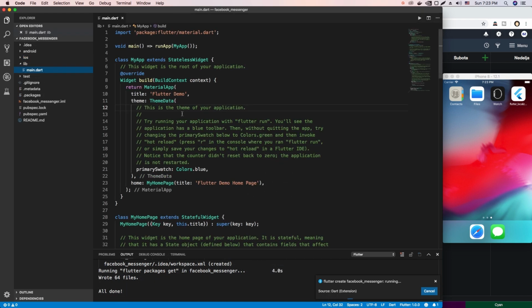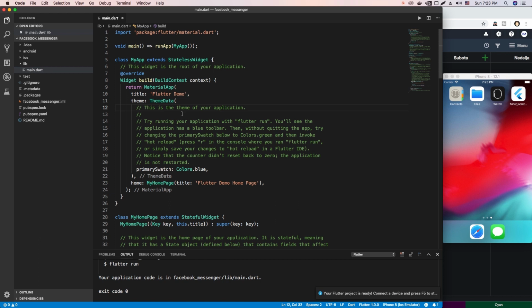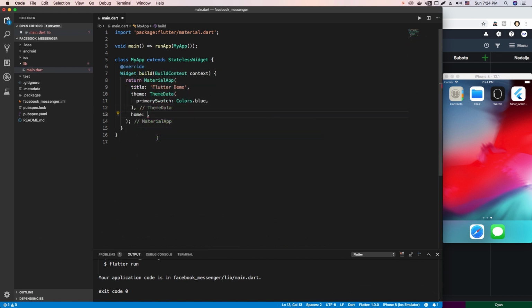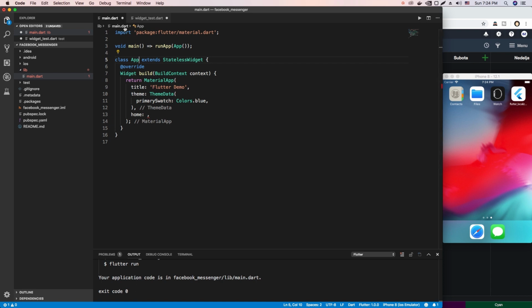Okay, so now we are in the main.dart file, and the first thing I'm going to do is remove most of all of this code so we can start pretty much from scratch. Okay, now we don't have anything, we only have our app class, and let me rename this app class. Now I'm going to create the home page, but I'm going to do it in a separate file to keep all of this simple.